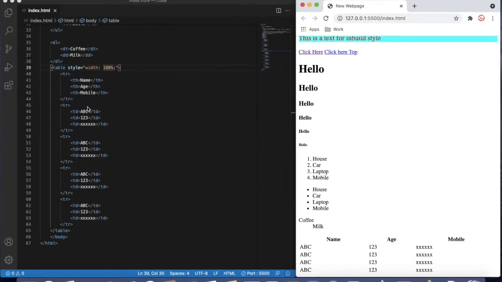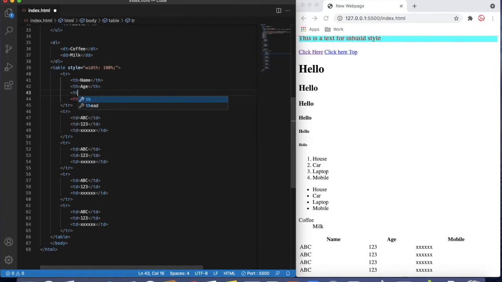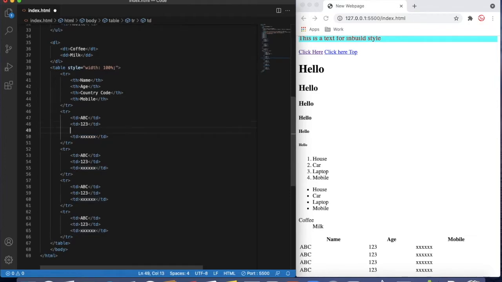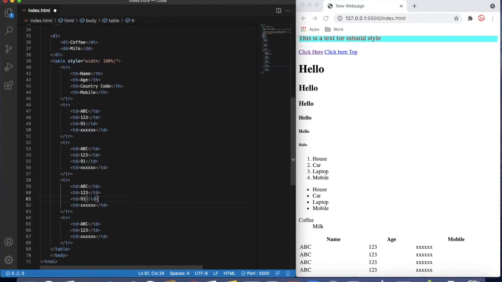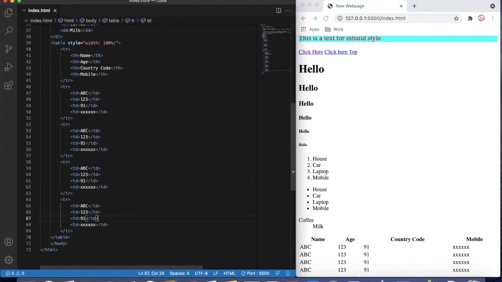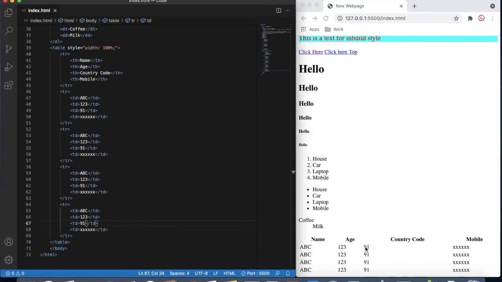Now normally a mobile number has two parts, right? Normally we could have a country code and then the mobile number, right? So let's do that. I'll create one more TH here, and then I'll put the country code. Once I put the country code header, I should add a country code for the bottom rows, right? So let's put 91 as the country code. Copy and paste for all the rows. Now save that. The country code is showing 91 for each and every row.